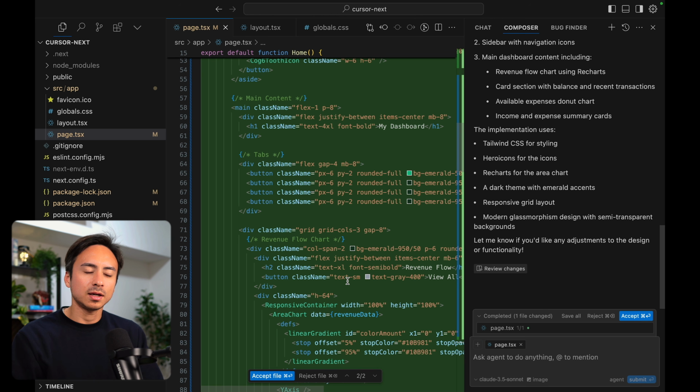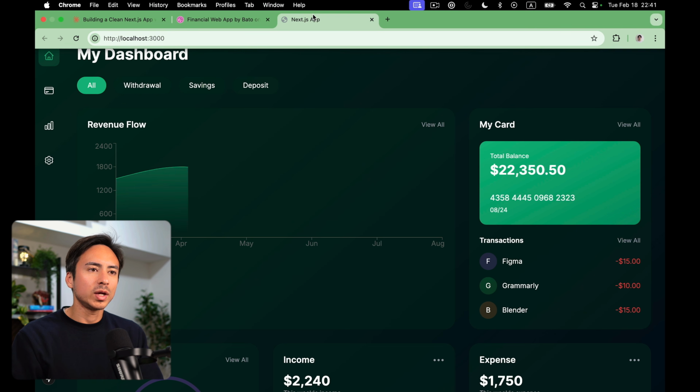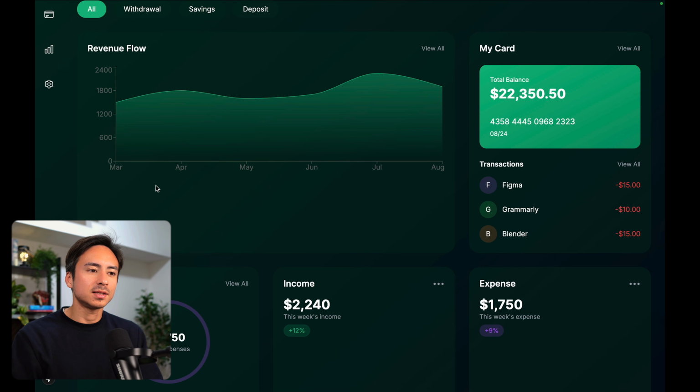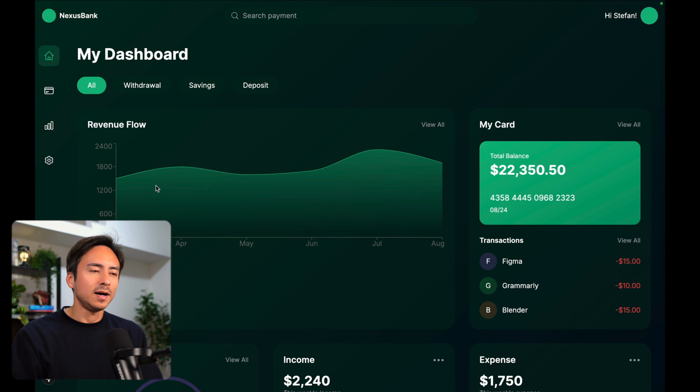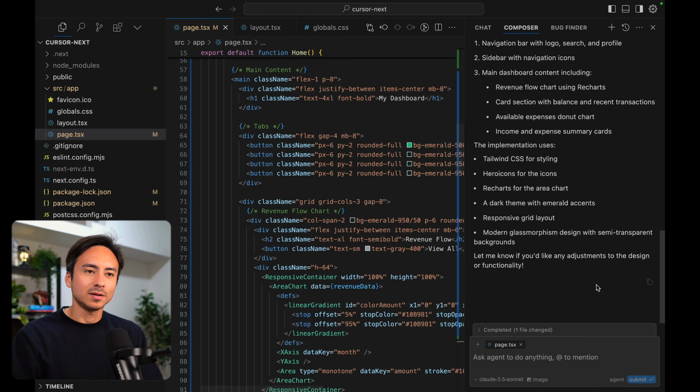But finally we got it. I think it should look good. We can just take a quick look once everything is done generating. I think it's done generating. So we can go back and view our beautiful application. It even gave us this nice animation. And yeah, I am very impressed with the UI that it created. So I'm just going to hit accept all.